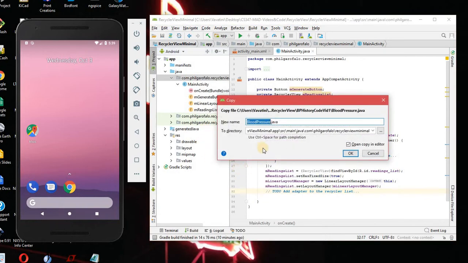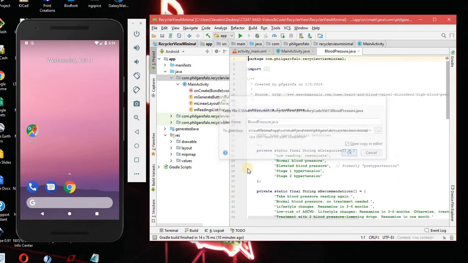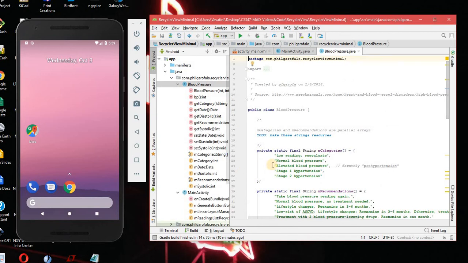And it's going to present me a dialog box where I can change the name. I'm going to just keep the name as it is, and the destination directory where it's going to be copied within the project is fine. And I'm going to open up a copy in the editor, so I'm going to click OK on that. And the blood pressure class is added to the app.